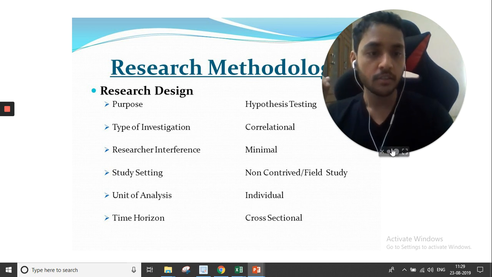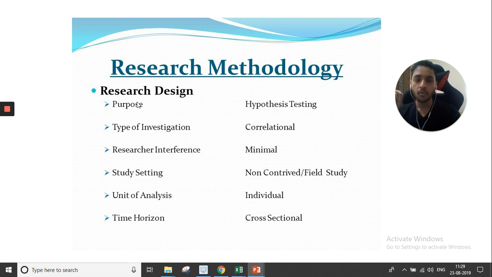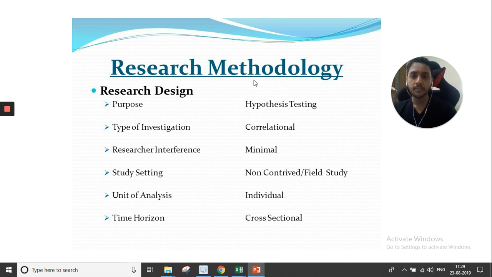So the first thing to understand is research methodology. I'm not going to go too deep into this. This is a basic set of structures a research process must have. One thing is that you must have a clear purpose: why are you doing the research in the first place, and what problem are you solving?